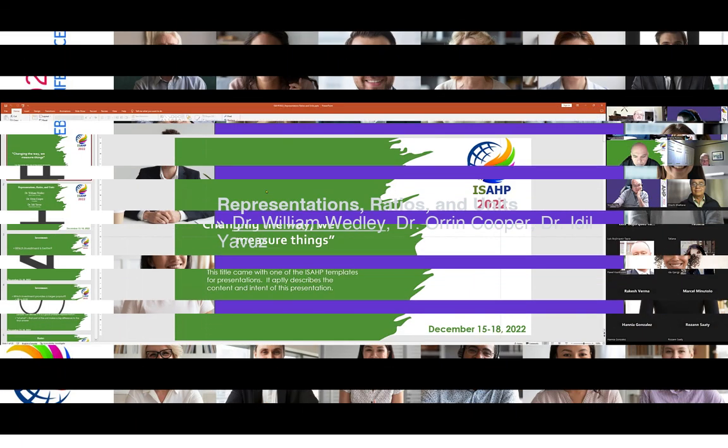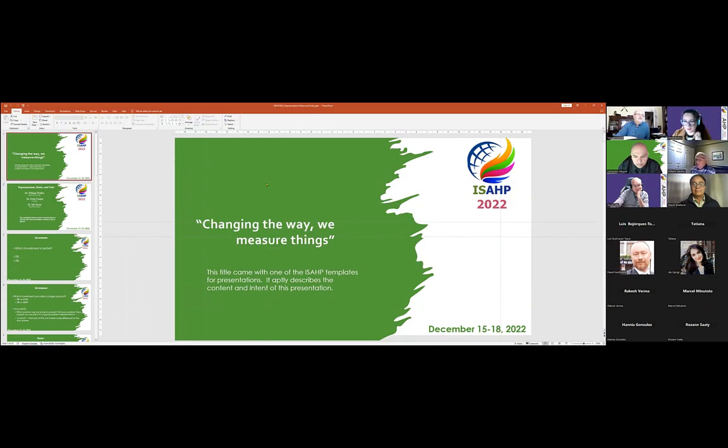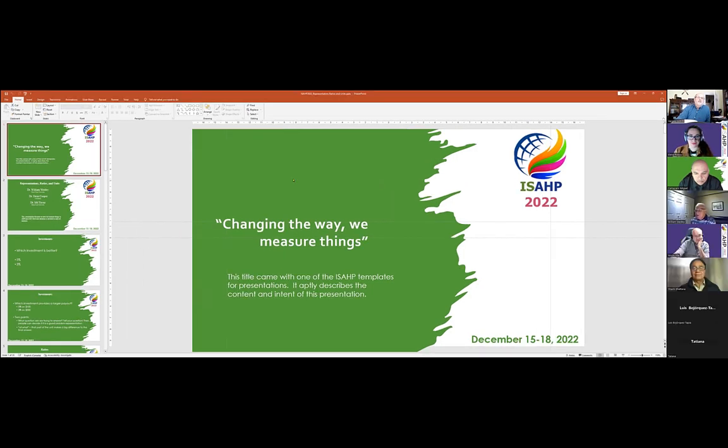Okay, this statement here, "changing the way we measure things," was on the title of one of the ISAHP templates. And I like that because it kind of described what I am going to be trying to do here, and maybe a partial theme of what's going on.